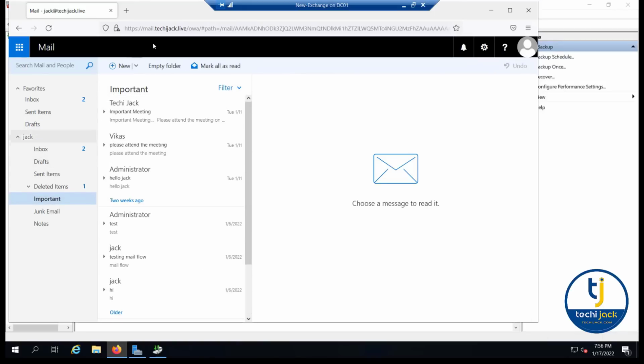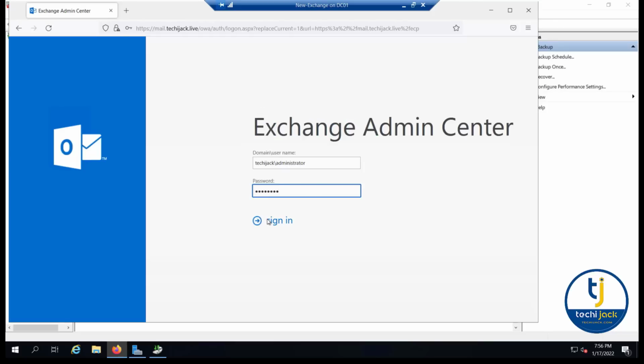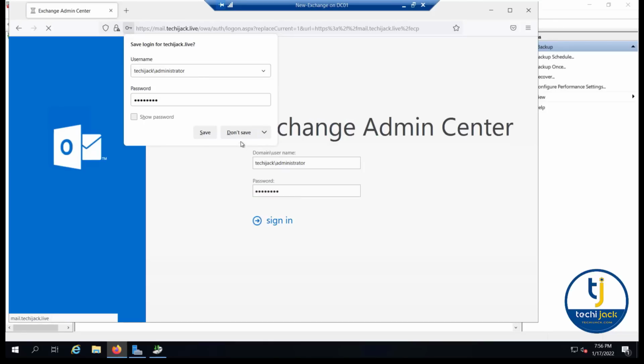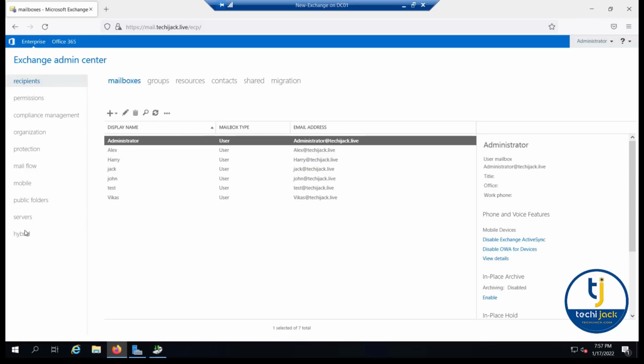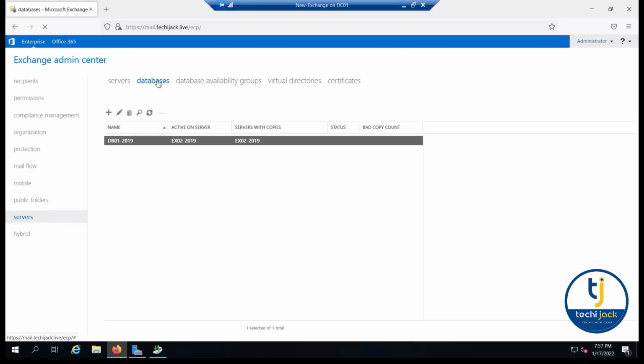Let's also go to the Exchange admin center. Let me log out from here. Let's log in with the administrator in the admin center. Let me say don't save it. You can see we have all the users here. Inside the server database, we have the database by the name of db01 2019. That is the same thing.